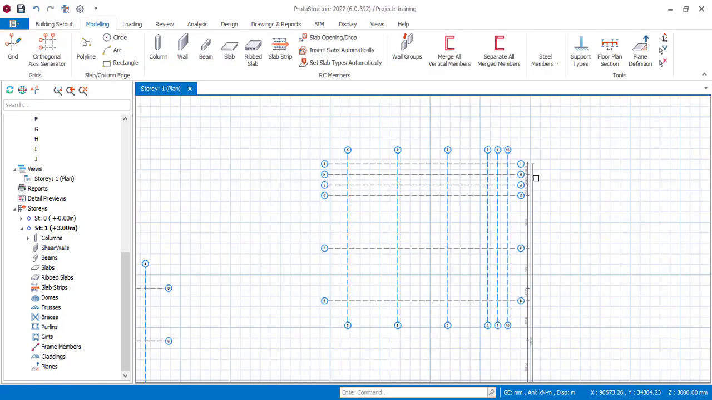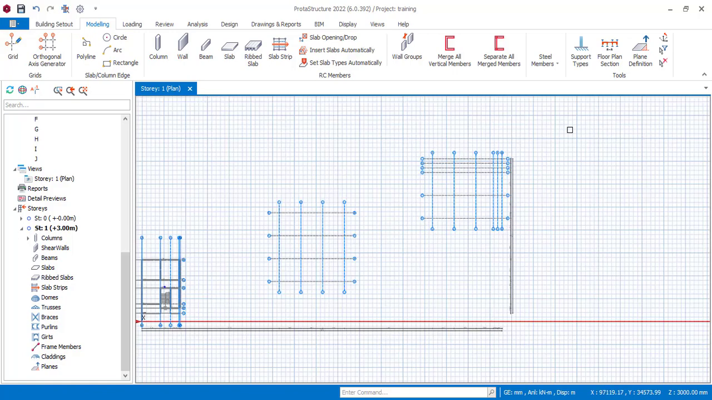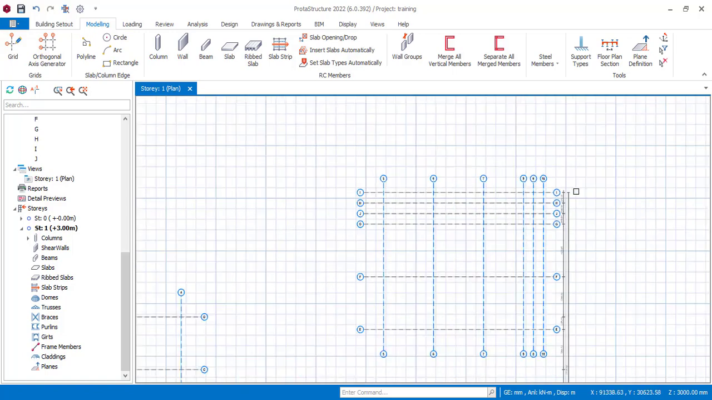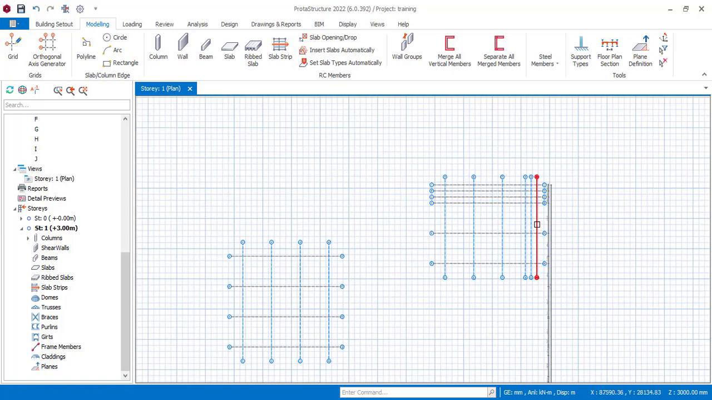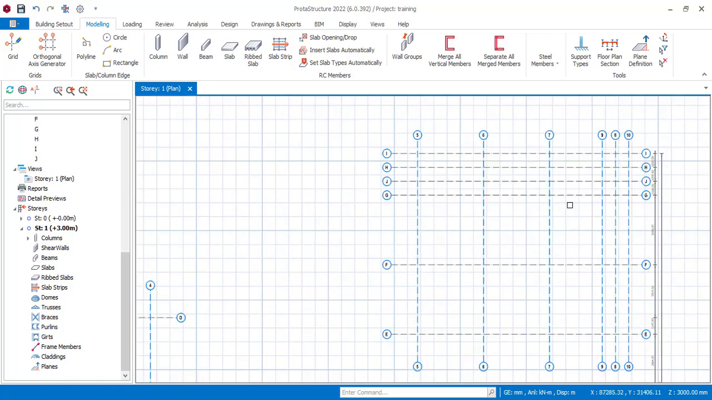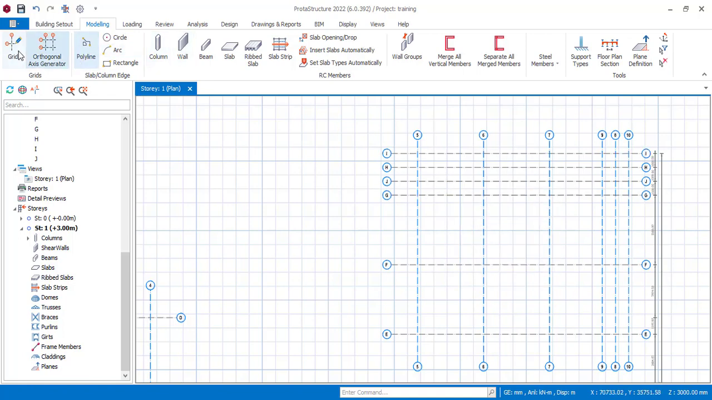So you can play around with it to achieve your design in a case where you probably don't want to import a drawing. Maybe you don't have the drawing in DWG format and you just want to do the entire modeling directly from your ProtaStructure. You don't have to really import. You can manipulate this to suit whatever you want to achieve. That's basically how to achieve that.